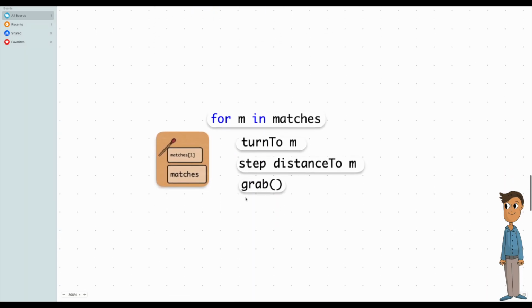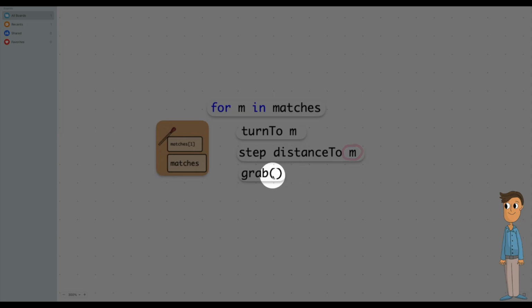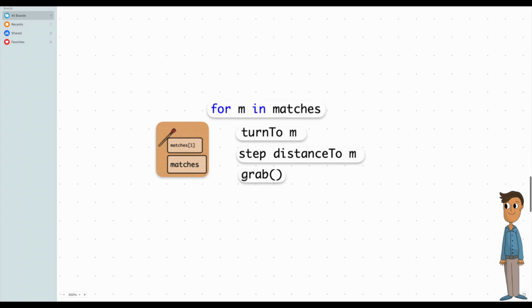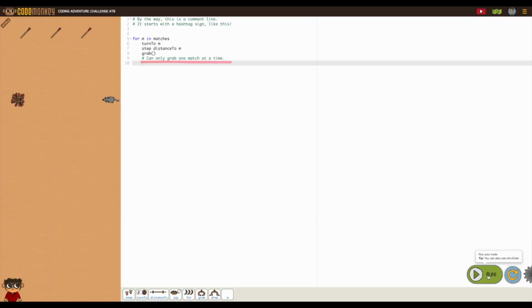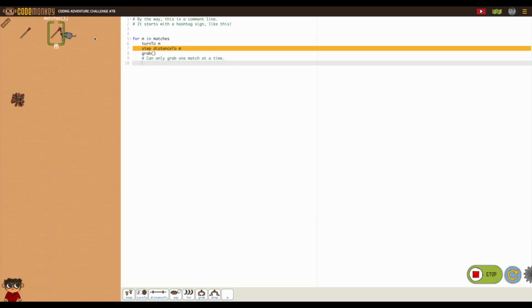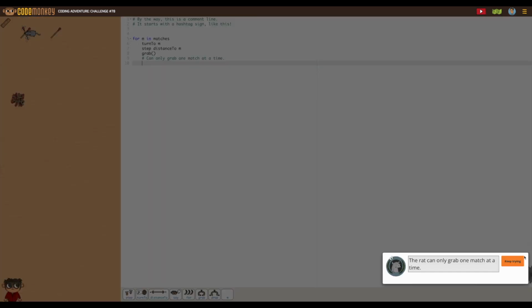For the next match in the list, which is match 1, the second match in the list because an array begins at 0, we're going to turn to match 1, then step the distance to match 1, and then grab. And for the last match in the list, match 2, we're going to turn to match 2, step to match 2. But the problem is we can only grab one match at a time.